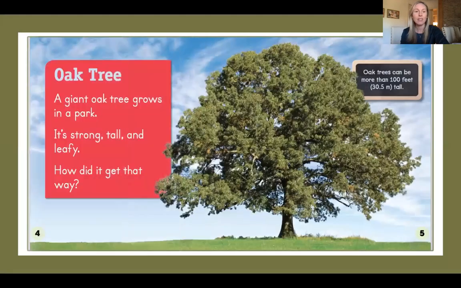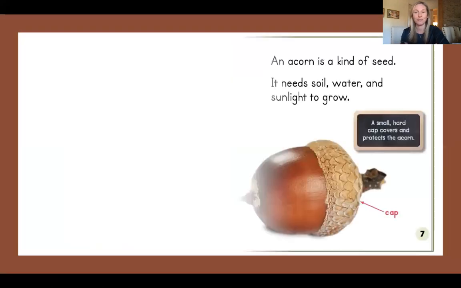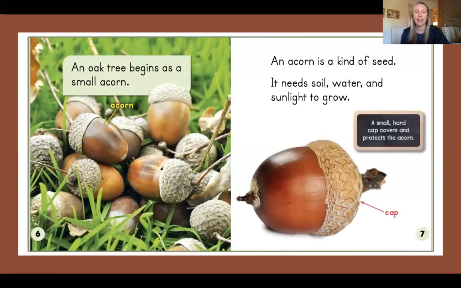A giant oak tree grows in a park and it's strong, tall, and leafy. How did it get that way? Did you know that oak trees can be more than 100 feet tall? An oak tree begins as a small acorn. An acorn is a kind of seed, and it needs soil, water, and sunlight to grow. A small hard cap covers and protects the acorn.